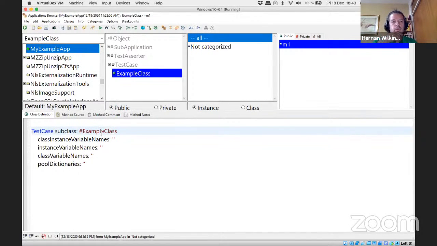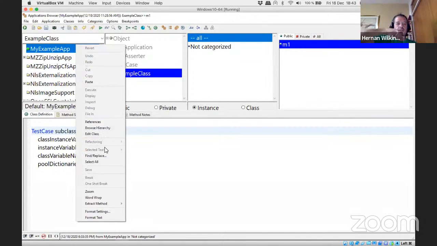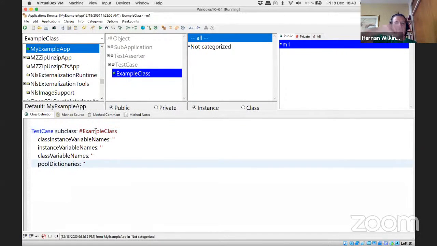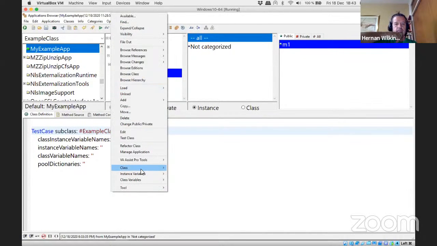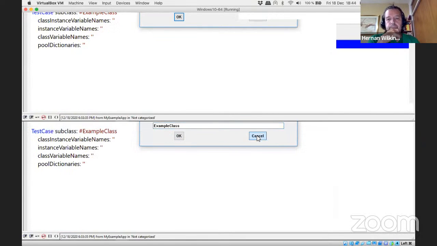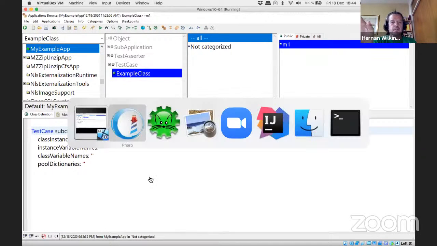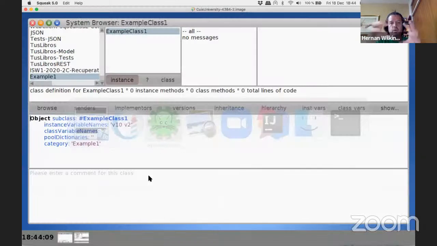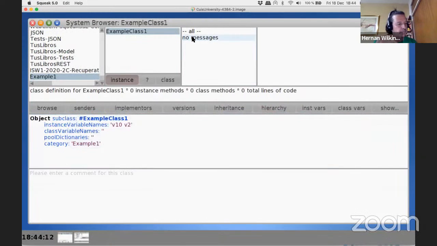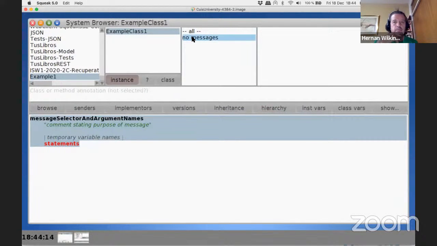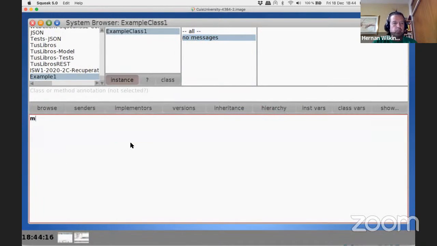I have to go to how it was usually done with Smalltalk. In this case, I cannot do anything from the class definition. I have to come here and rename it from here. So Smalltalk got better with context-aware actions.